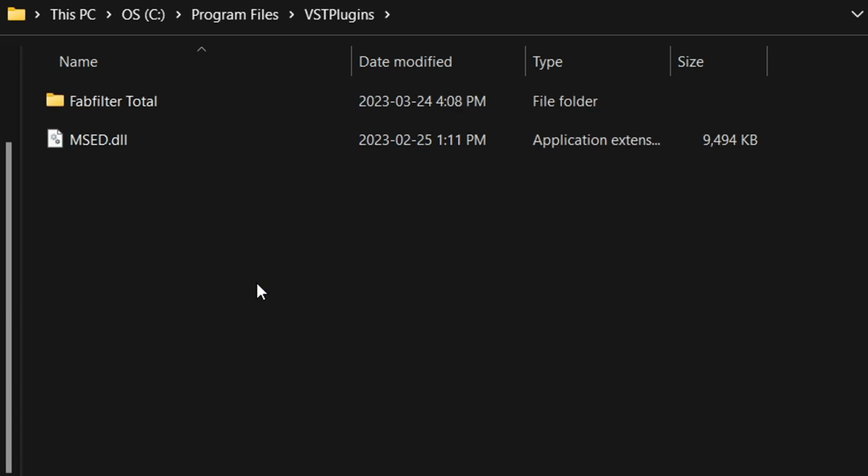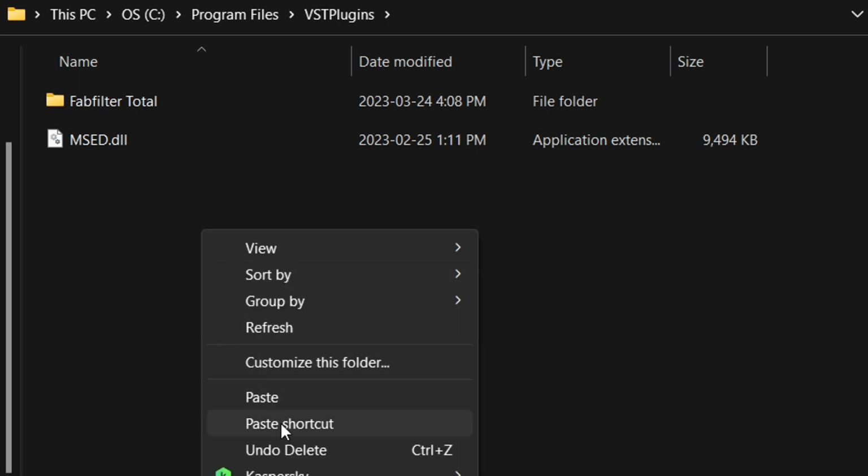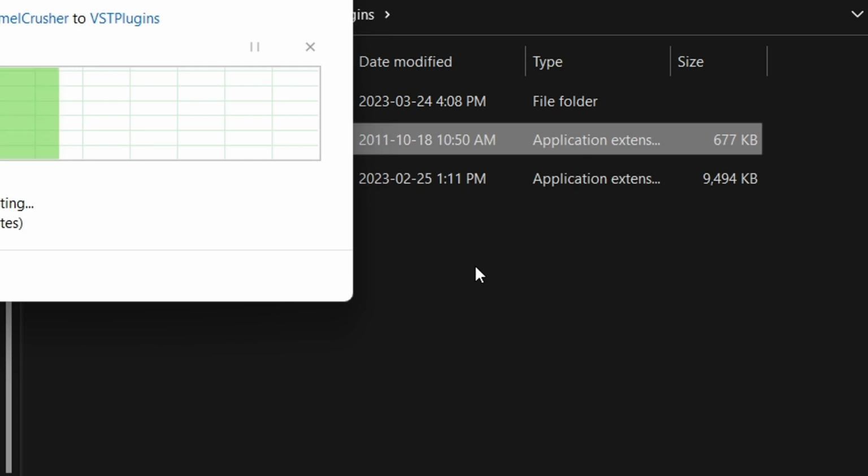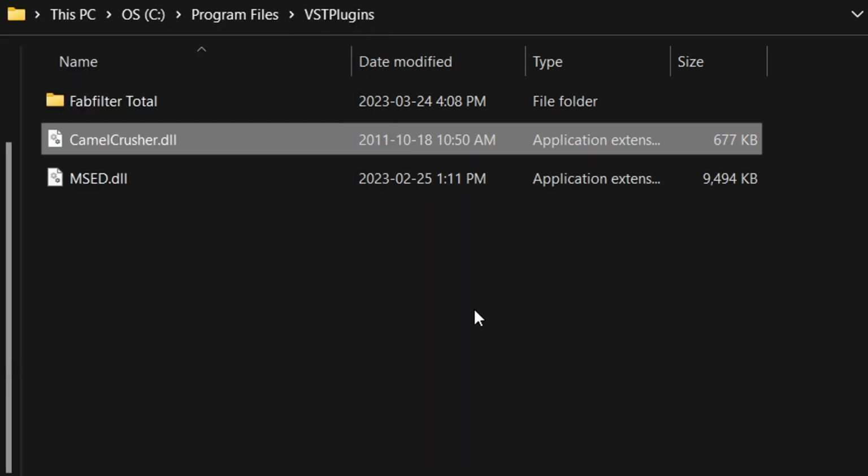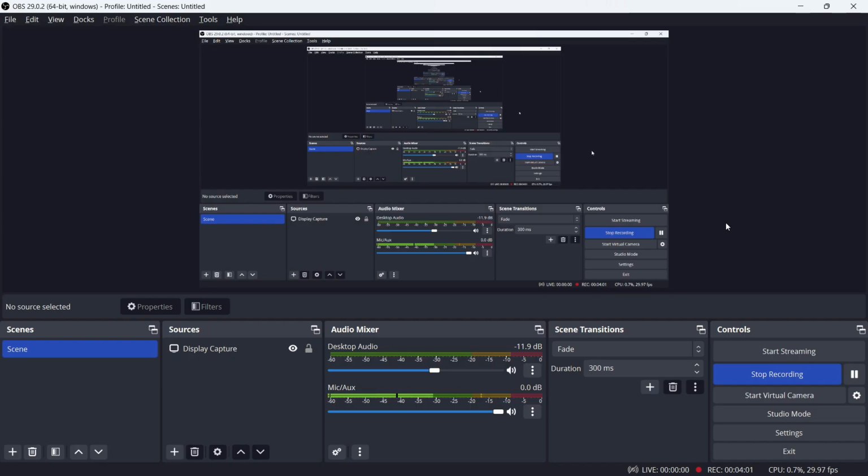C, ProgramFiles, VSTPlugins, one word. If you don't have that folder, you can just make a new folder and I'm gonna paste it in here. You can also make subdirectories, so if you put it in a folder, that will work also. You don't even need to restart OBS.